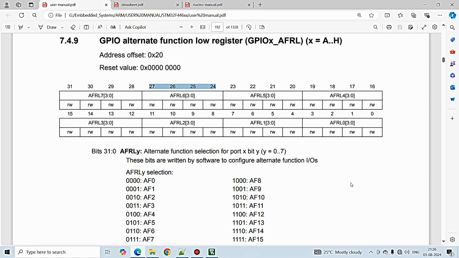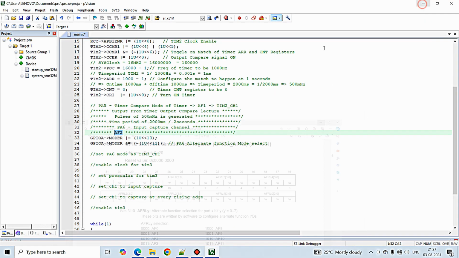So we just want to configure this particular channel in AF2, that is alternate function 2. So we just want to write 0010 for configuring the particular channel in AF2. So we just want to write this 0010 to bit numbers from 27 to 24. So we just want to clear bit number 27, 26, 24, and we want to set the bit number 25. So I'm just doing that.